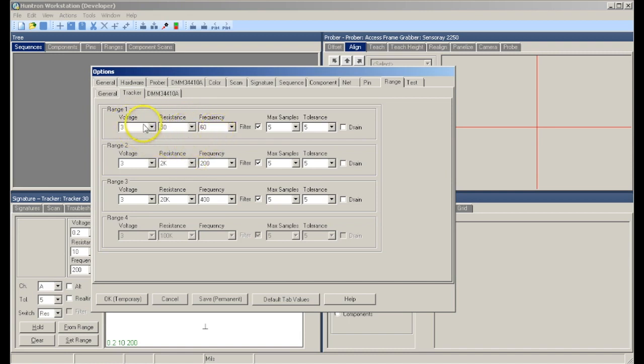The parameters for the first one are 3 volts, 50 ohms at 60 hertz. Second one's 3 volts, 2k ohms at 200 hertz. And the last is 3 volts, 20k ohms at 400 hertz. These are pretty good general purpose ranges to start with when building our test. We'll just go ahead and save permanent these settings. That way, whenever the software starts up, these are the parameters that we'll use.